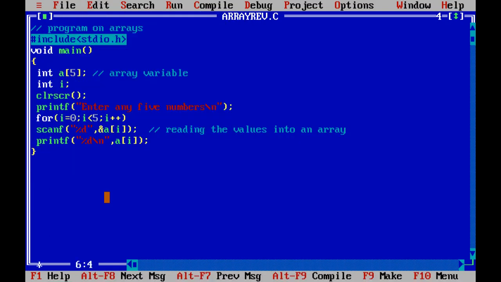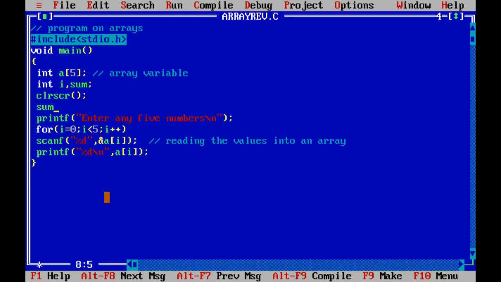I am taking one more variable, i comma sum, and here I am giving sum is equals to 0. I am storing the value 0 into the variable sum. This is reading of 5 numbers. After that I am writing one more loop, that is for i is equals to 0, i less than 5, i plus plus.